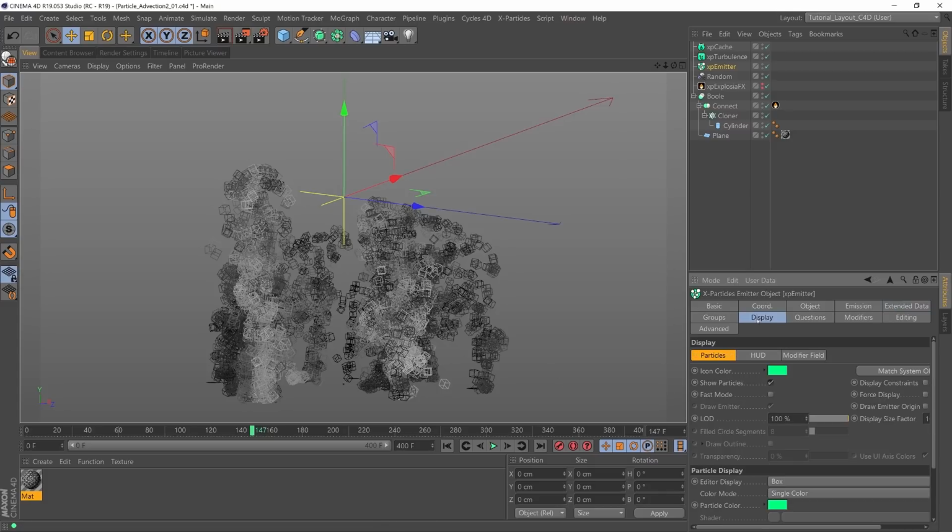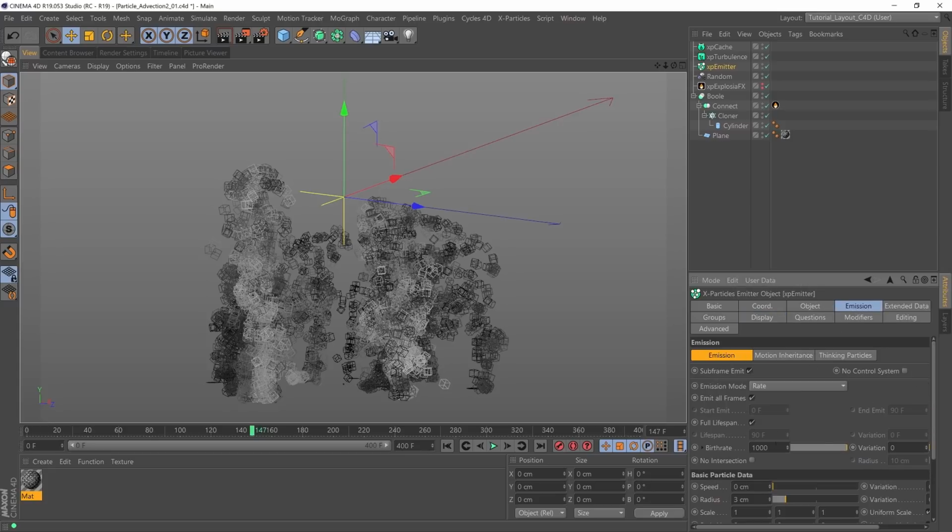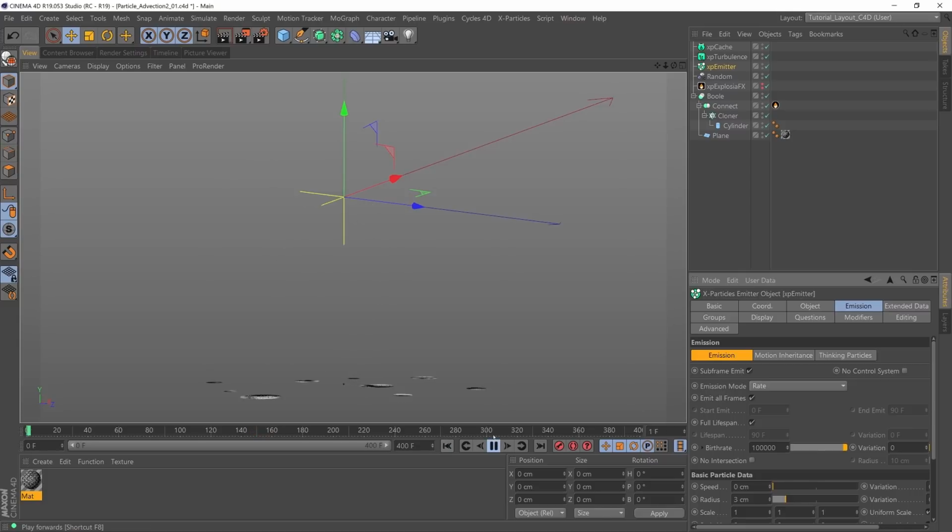Good. So now we've got that, we'll go back to our display. Let's go back to dots. Let's go back to the emission tab and put it back onto 100,000 particles per second. So now we can't see that rotation is happening, but we know that it's recording that data, and we're going to use that when we get into the render. Excellent. So back to our cache object then.